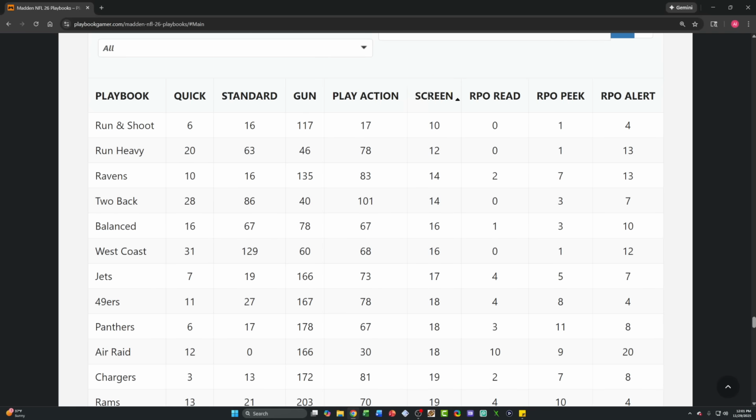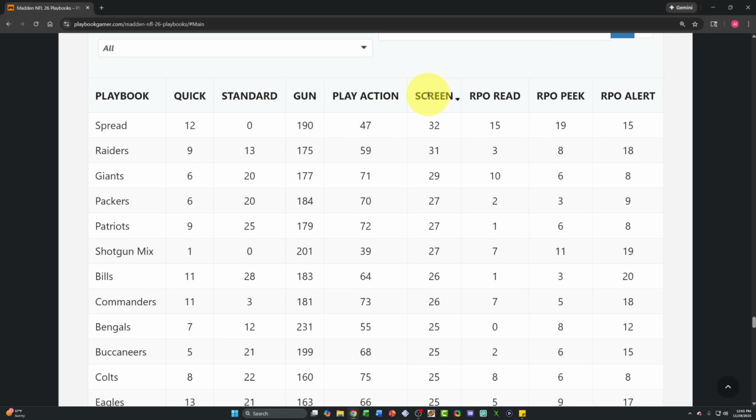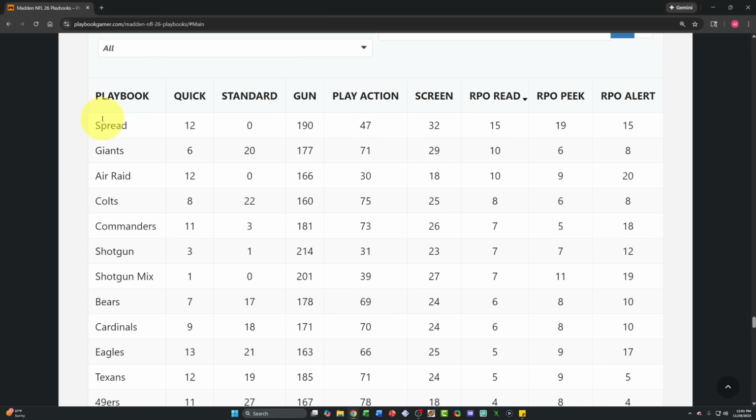A good screen game. You can't have too many of those. This is old school screens, non-RPO stuff. Spread, Raiders, Giants, Packers, Patriots, and so on and so forth. But if you need some RPOs, we could break it down a little bit more with RPO reads. Spread. The Giants apparently are into the RPO reads, Air Raid, and Colts.